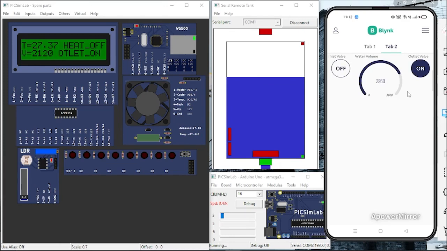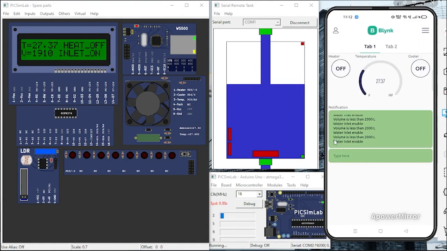If the volume of the water is less than 2000 liters, then the inlet valve automatically turns on. See here, the volume is less than 2000 liters, water inlet enabled. This is the whole functionality of the project.